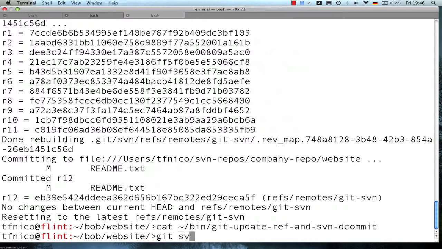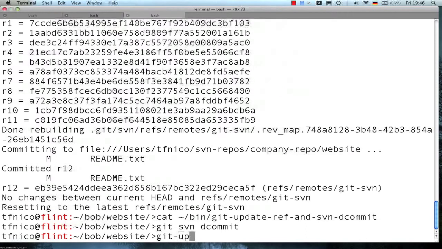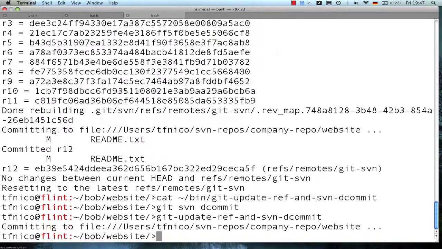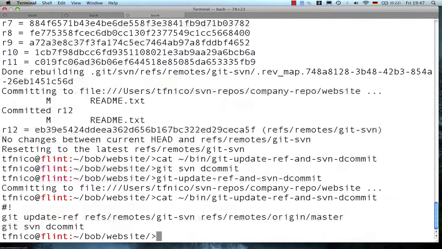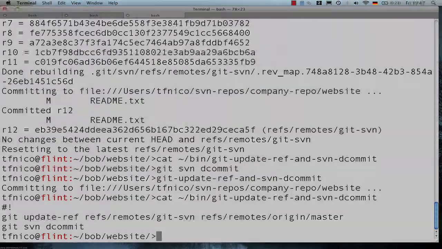It sounds a bit confusing, but what I ended up doing is just every time, instead of doing a Git-SVN dcommit, I rather call this git update-ref script, which basically does this update-ref, and afterwards does a Git-SVN dcommit. So I suggest that you set up some kind of similar script if you use this model. So that's all I wanted to show.